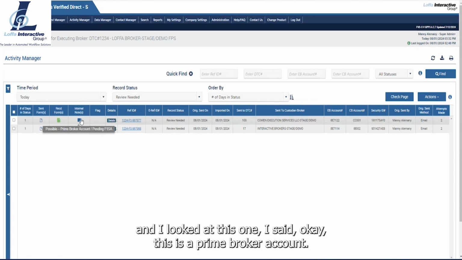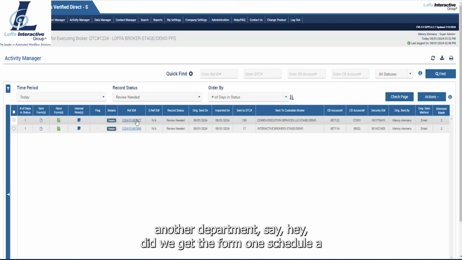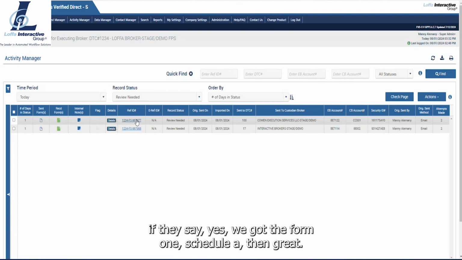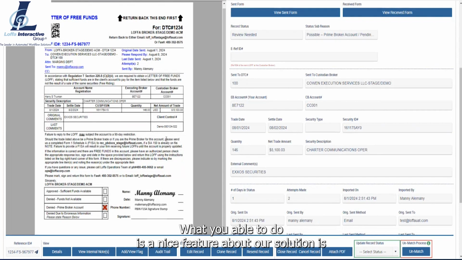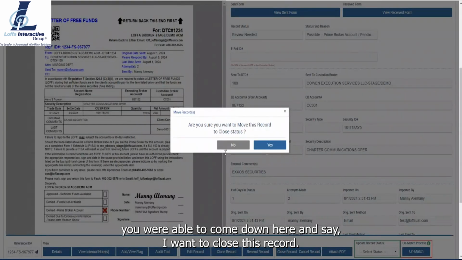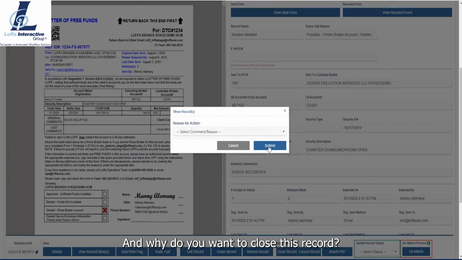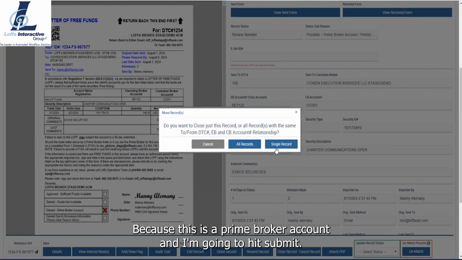If you come across one, and I looked at this one, I said, okay, this is a prime broker account. I can look at my system. Maybe I'm calling another department to say, hey, did we get the Form 1 Schedule A? If they say yes, we got the Form 1 Schedule A, then great. A nice feature about our solution is you're able to come down here and say, I want to close this record. Why do you want to close this record? Because this is a prime broker account, and I'm going to hit submit.